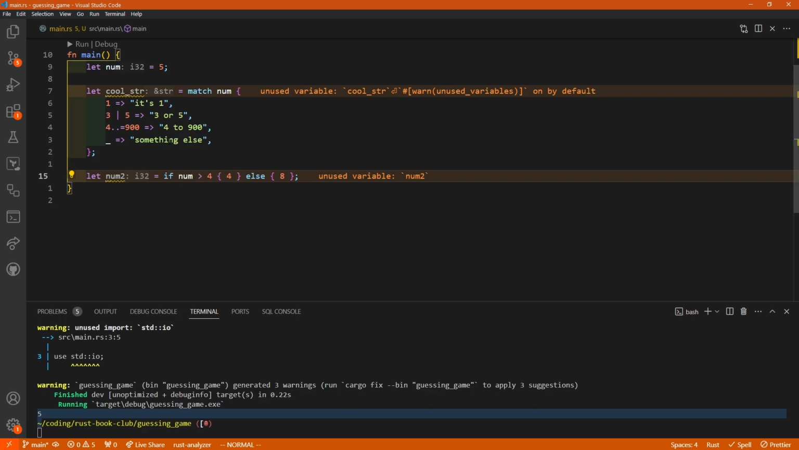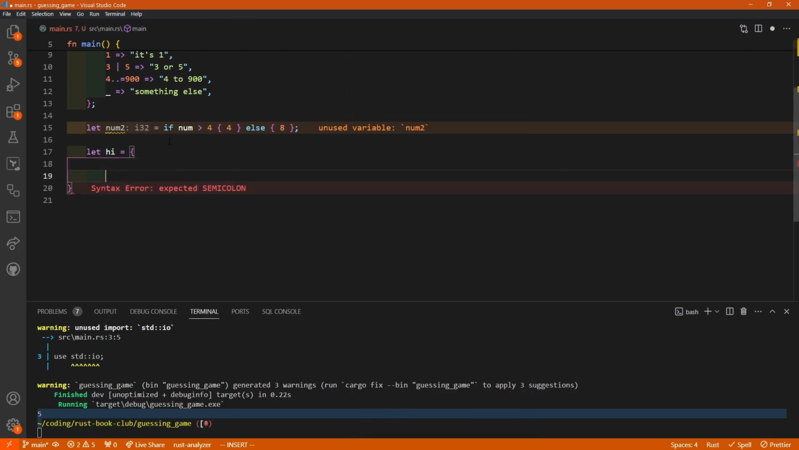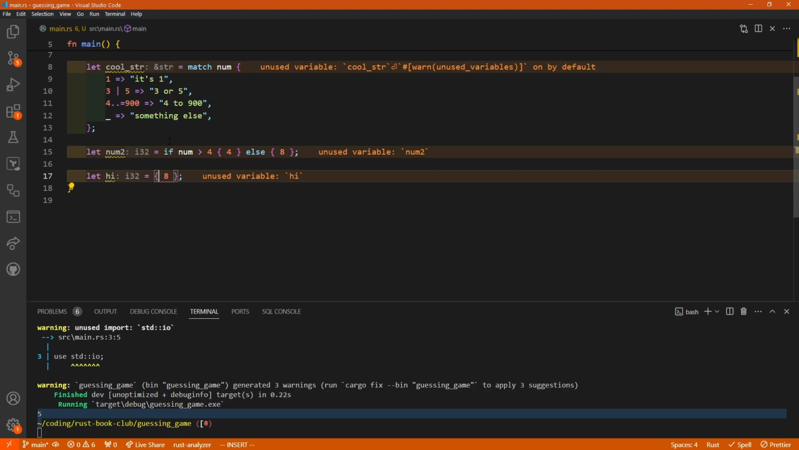But it's just super nice that you can save the value of tons of these things. And even if you want to scope something differently, you can say let hi equals this, which is just some block. And whatever this block returns will be the answer. So this is an i32. And you could do something much more complicated in here if you'd like. But yeah, super nice.